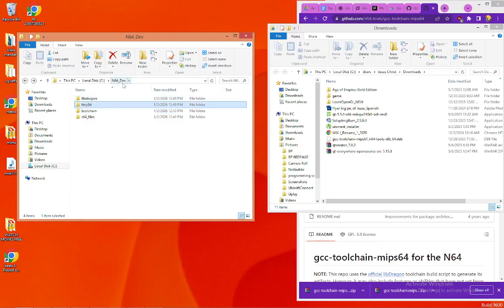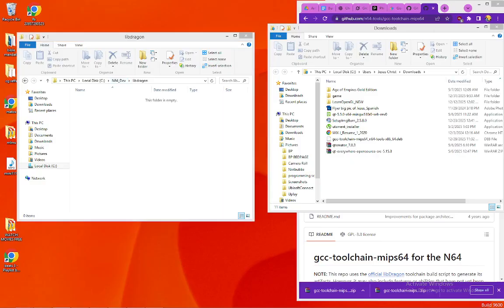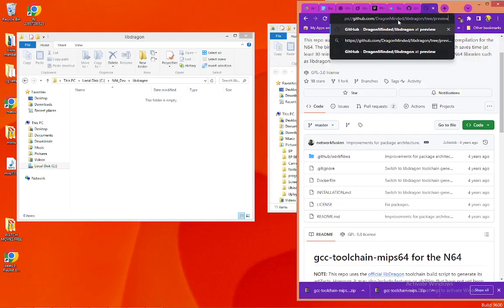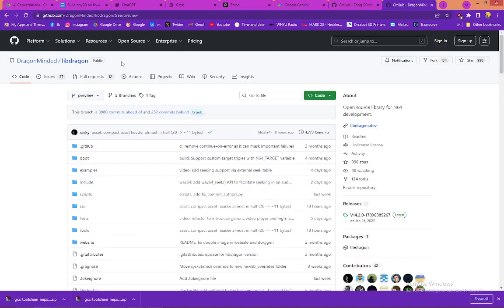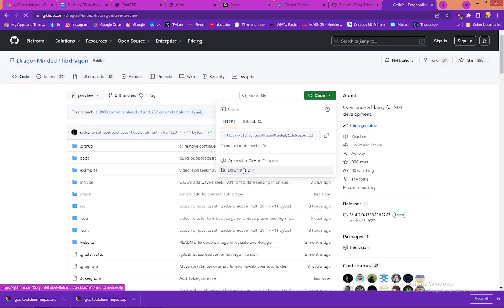Alright, now we're not going to download Tiny3D for Windows because Tiny3D does not build on Windows, it only builds on Linux. But we're going to definitely download LibDragon for Windows, and I'm going to show you how to build it on Windows also. Okay, so there's a link for LibDragon. Let's go to that. And of course, this is where you go to download it. We're going to download the zip.